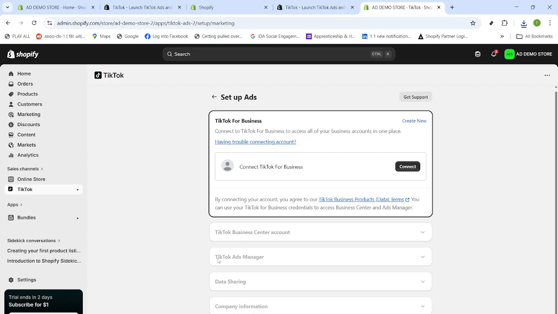It helps to have your business center and ads manager already created, but you can connect existing ones here. Choose your TikTok Business Center account. This is the container that holds your assets and team permissions. Then select the TikTok Ads Manager you want to use for this store. Picking the correct ad account ensures your pixel data goes to the right place and your campaigns can optimize properly.